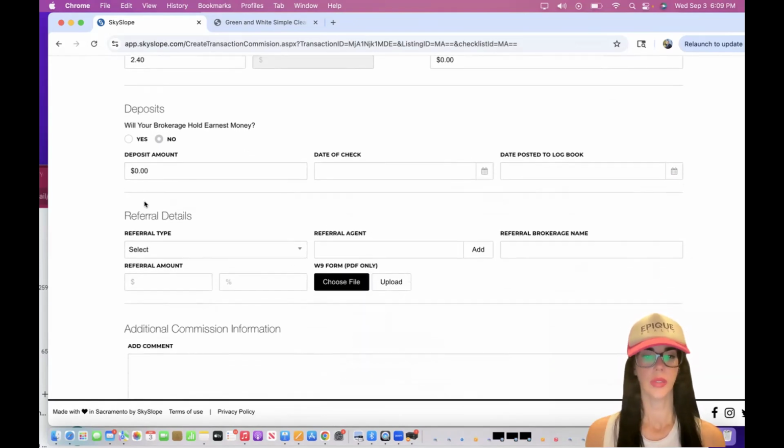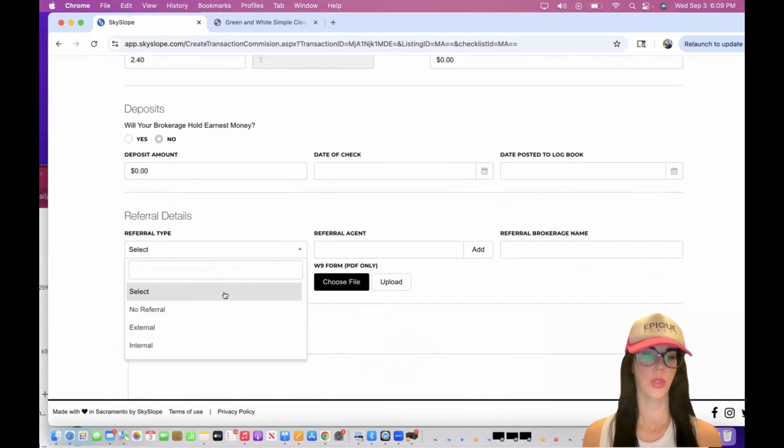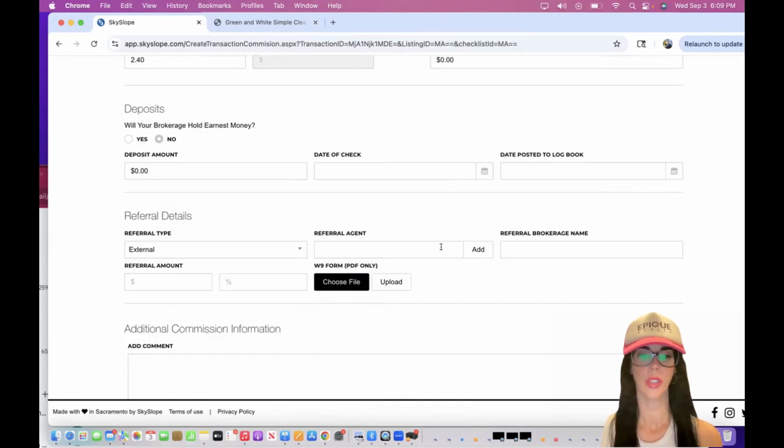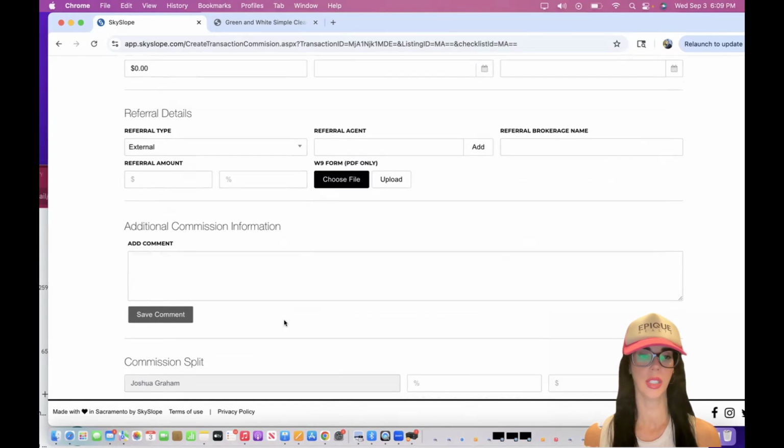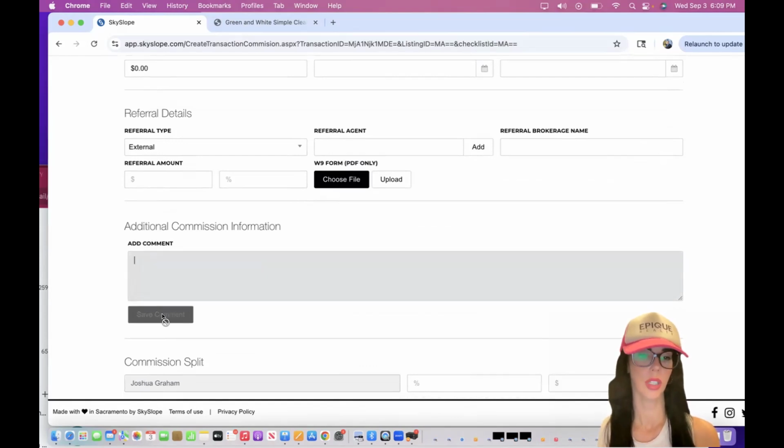Scroll down if there's any referral details. If you have an external referral, which it's not Epic to Epic agent, you're going to click external and then you'll put the information in here. Also make sure you have that W-9 form uploaded as well. This is important so that corporate will know who they're paying out, and you have all that information in there. If you need to enter any additional comments in the commission section, that will go here, and make sure you're clicking save the comment.